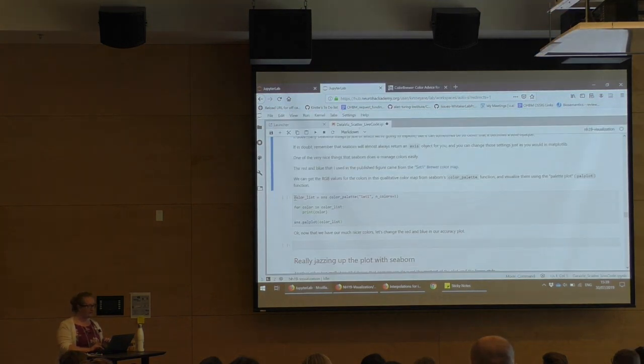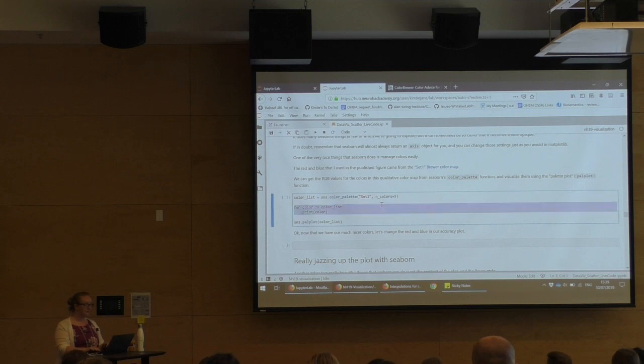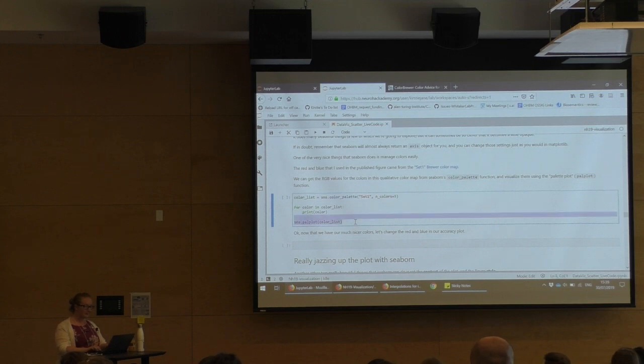And so this line says, get a color list from the Seaborn color palette. The name is set 1, and we're going to get 5 colors from it. So that's what that line is saying. And then I'm going to print the RGB values for each of the items in the color list, just because I want you to see what's inside of that list. And then this is a cute little command called palplot, which is a palette plot. It's going to show you those colors in a nice, intuitive way.